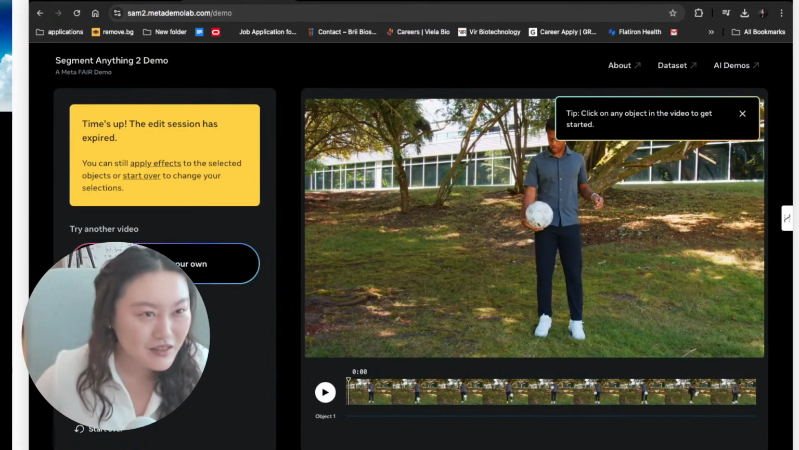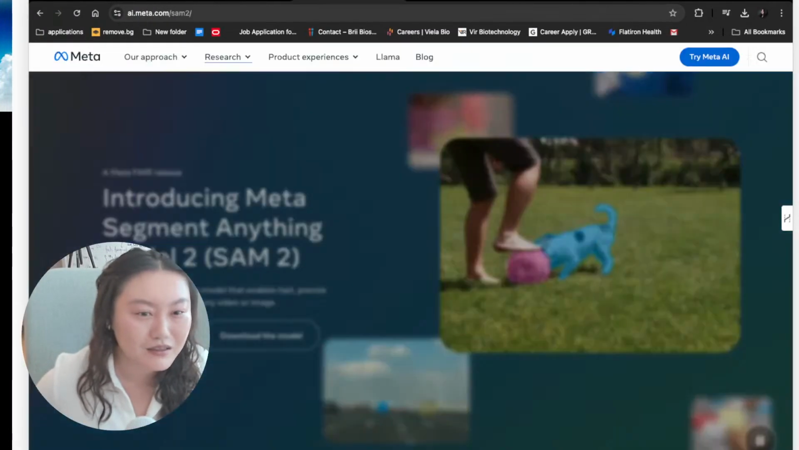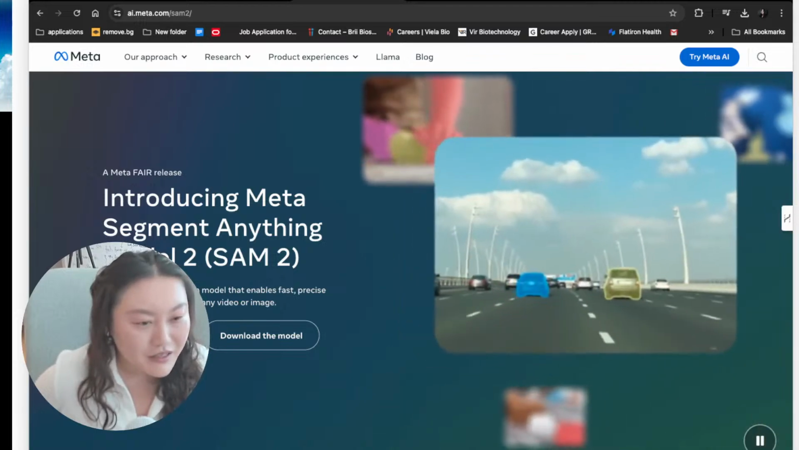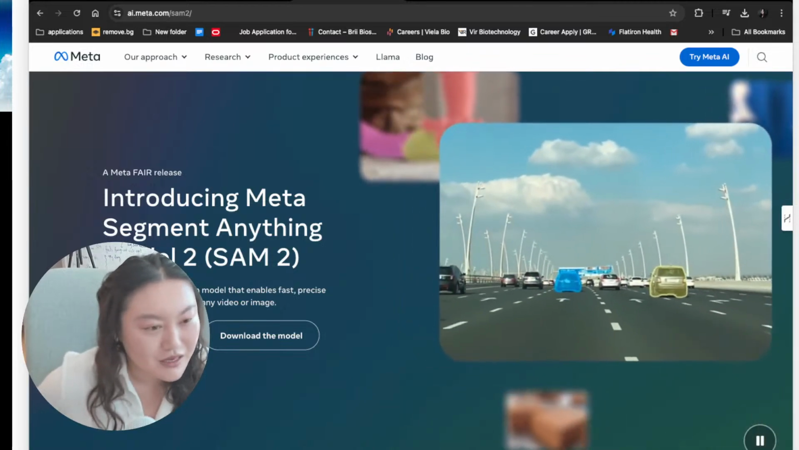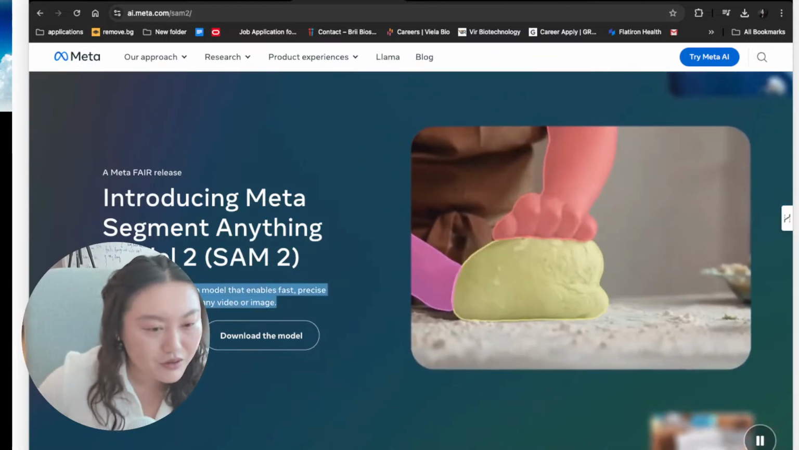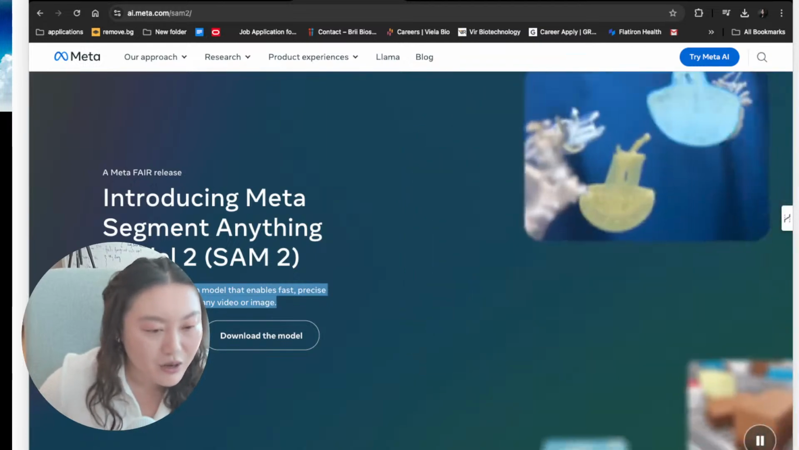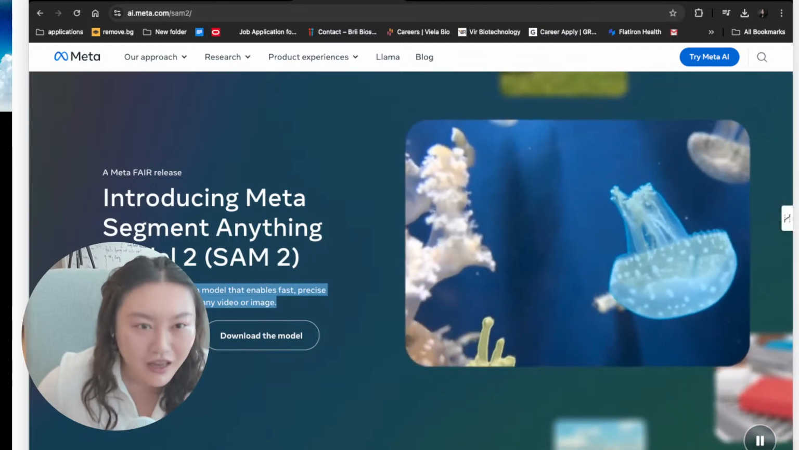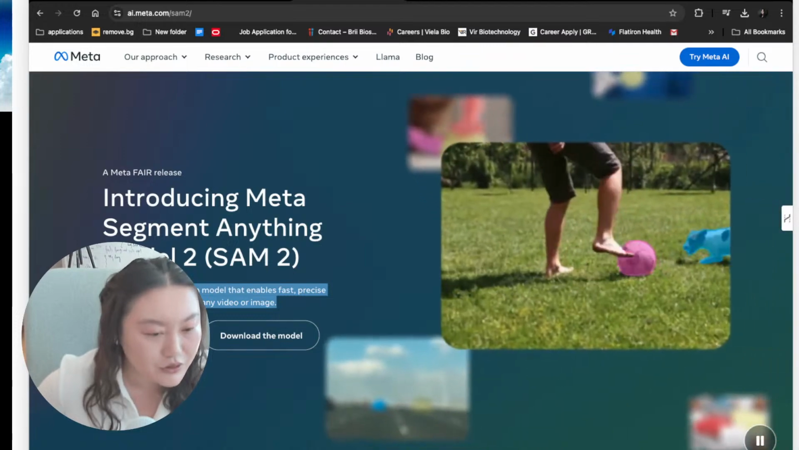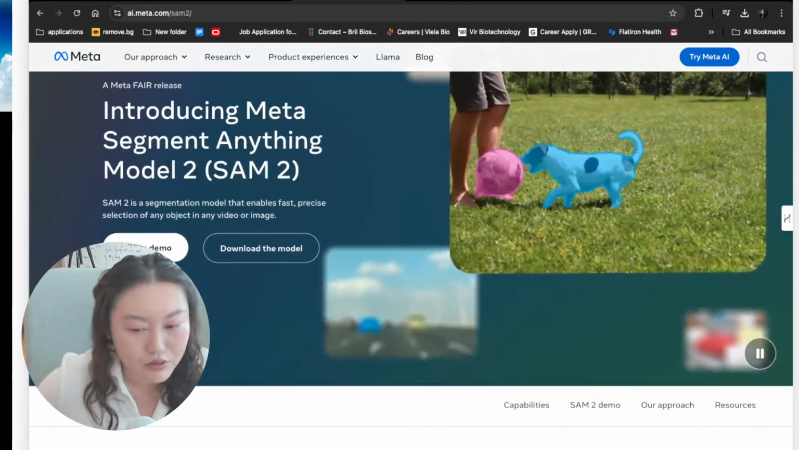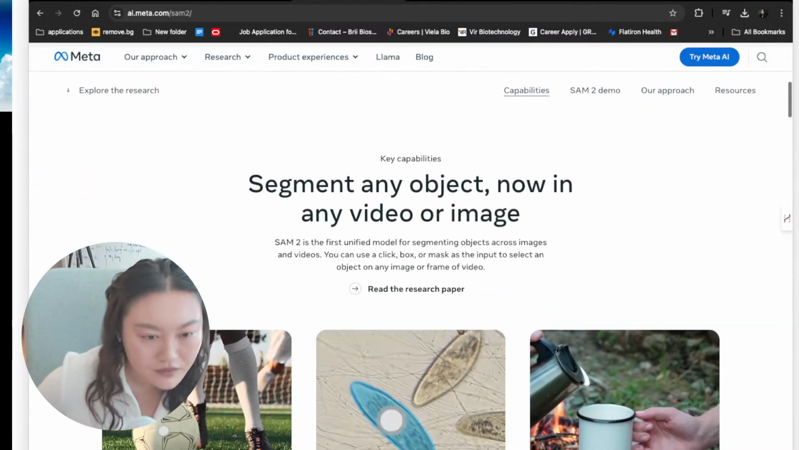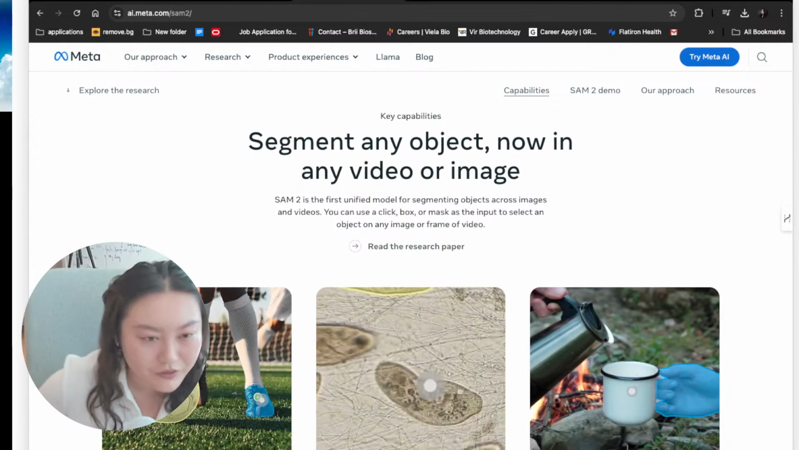Okay, let's check out this Meta Segment Anything Model 2, so SAM2. SAM2 is a segmentation model that enables fast, precise selection of any object in any video or image. And this is also something that you can download a model for, and it is open source as well. So what does that mean? Well, I guess you can read the research paper.